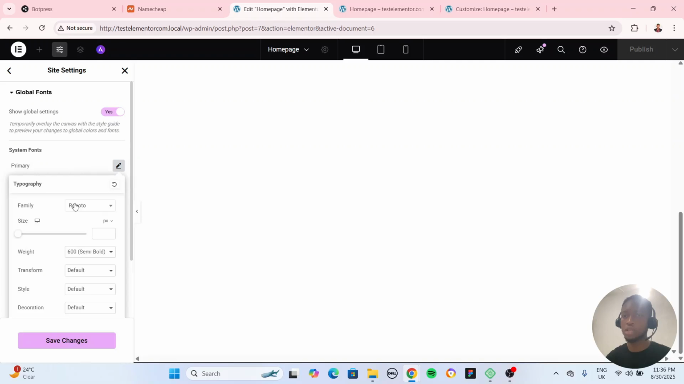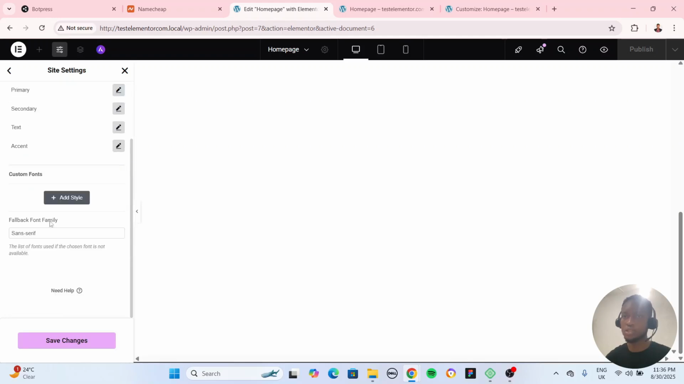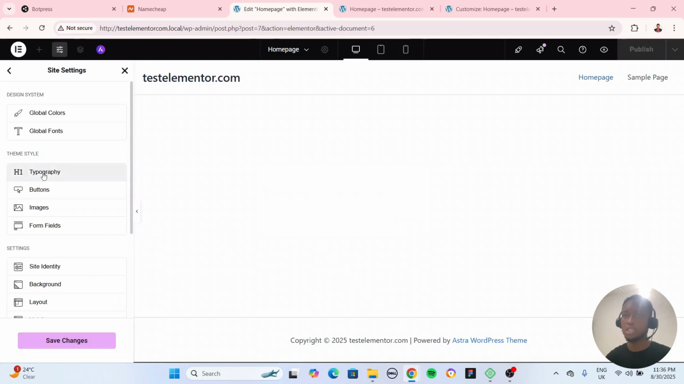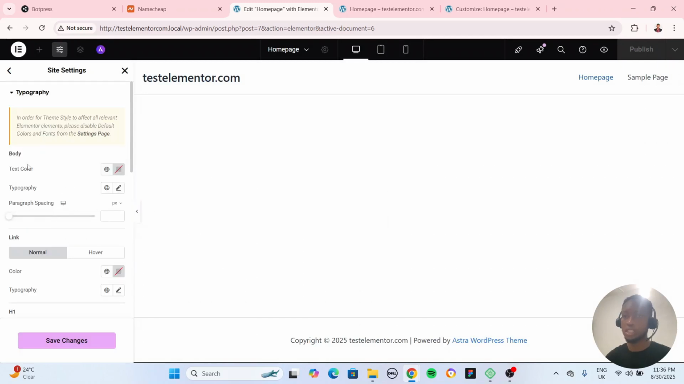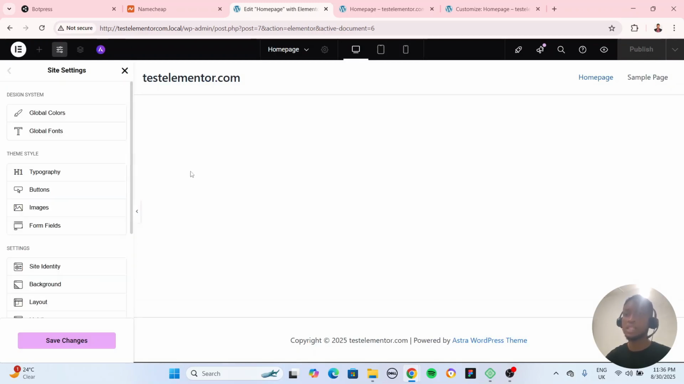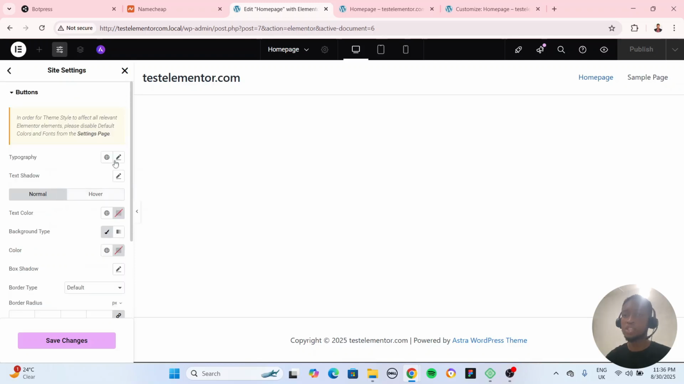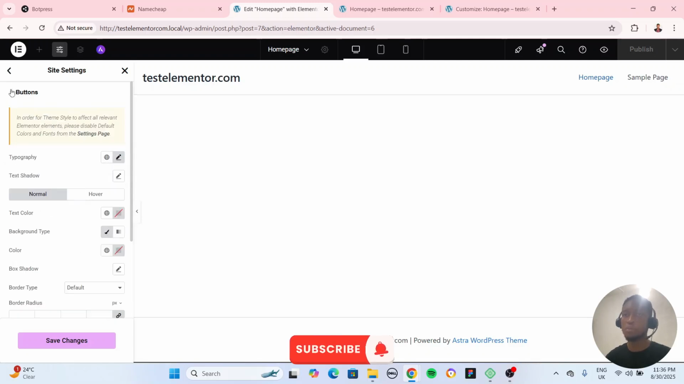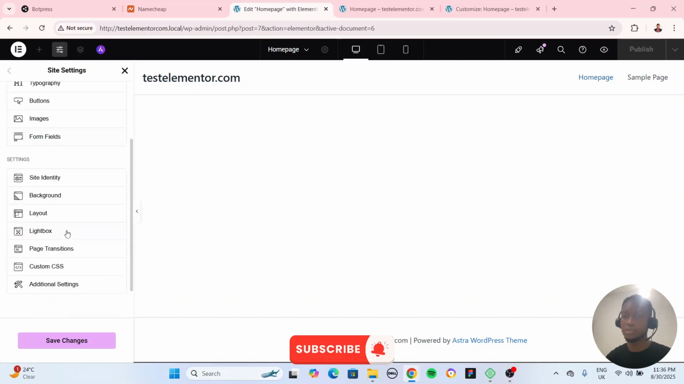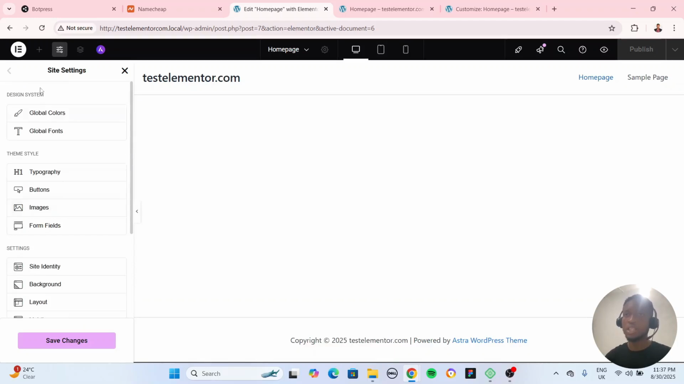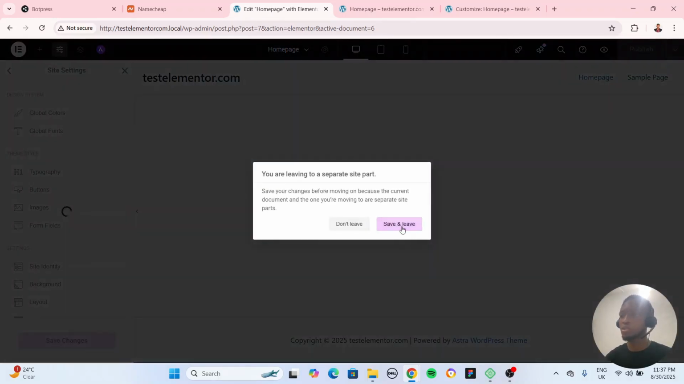So if I go back, the same thing happens to the fonts, the global fonts. The primary font, you can change that here, change the family, change the size, do all of that. The secondary, the same thing. And then I'm going to discard this. I didn't make any change there. The typography, you can do all of that here, change the body text, the header 2, header 3, header 4 till header 6. And then the buttons, I can change the button here, typography, what is the type I want it to have, default. But this is just the global setting. The images, the form, the site identity, all of this can be done from here. Now the next one is, I'm going to cancel this, I'm going to save and leave.